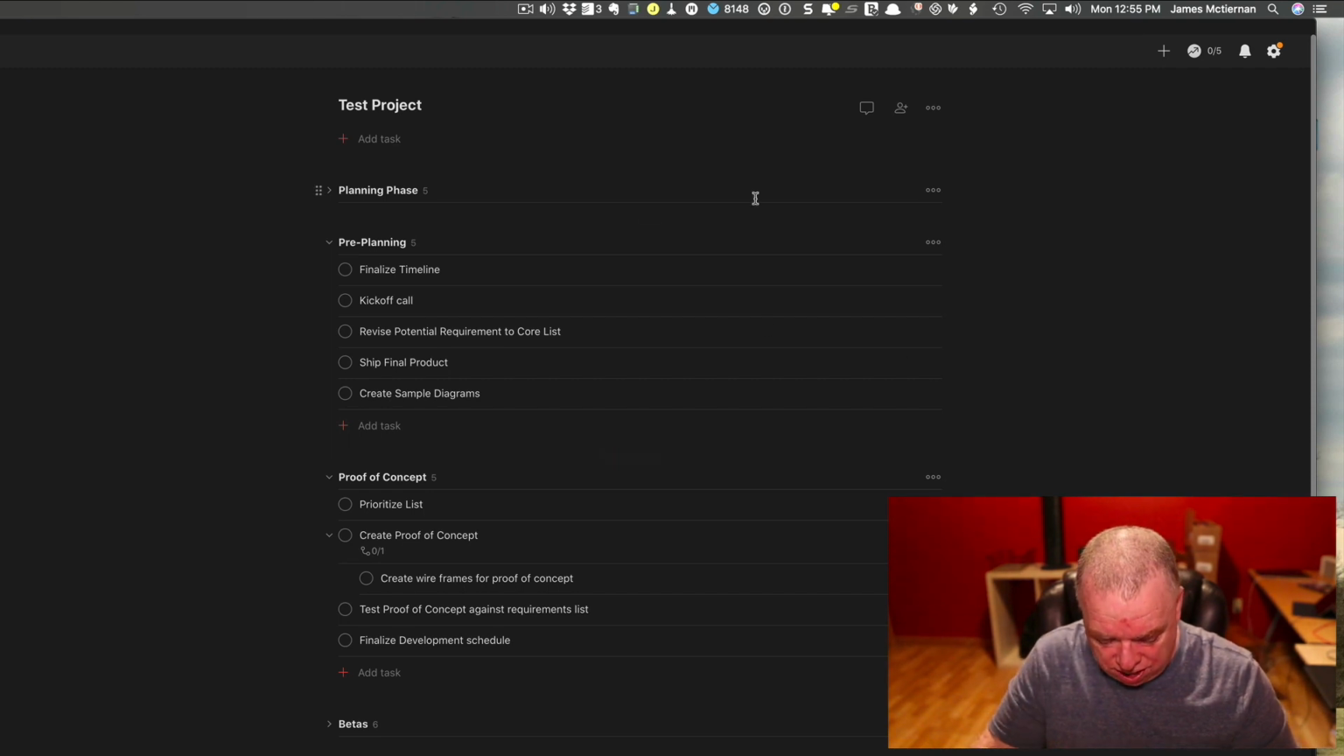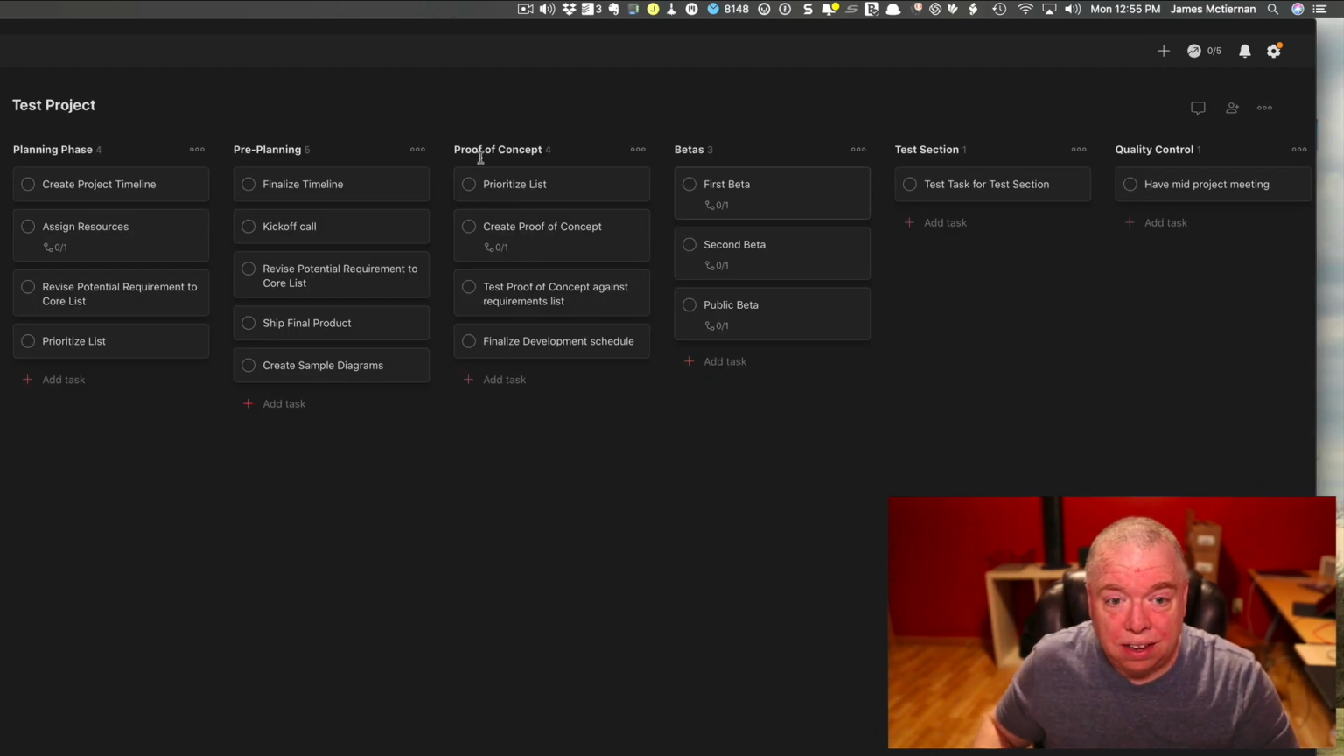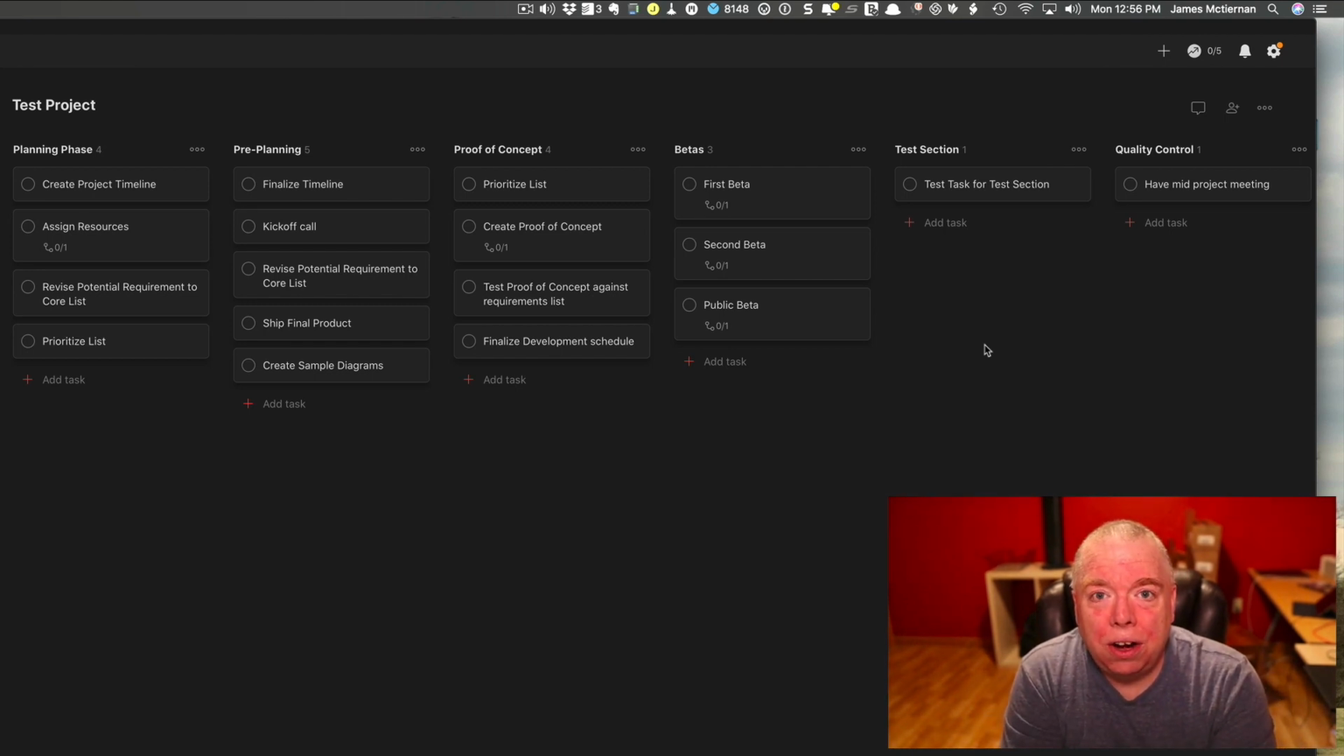Again, I can Shift V to go back to my board view. And this is really nice because, as anybody who's watched my channel at all knows, I work a lot in Notion. I love board view inside of Notion. And I think just having another way to visualize your tasks in a project inside of Todoist is really cool.